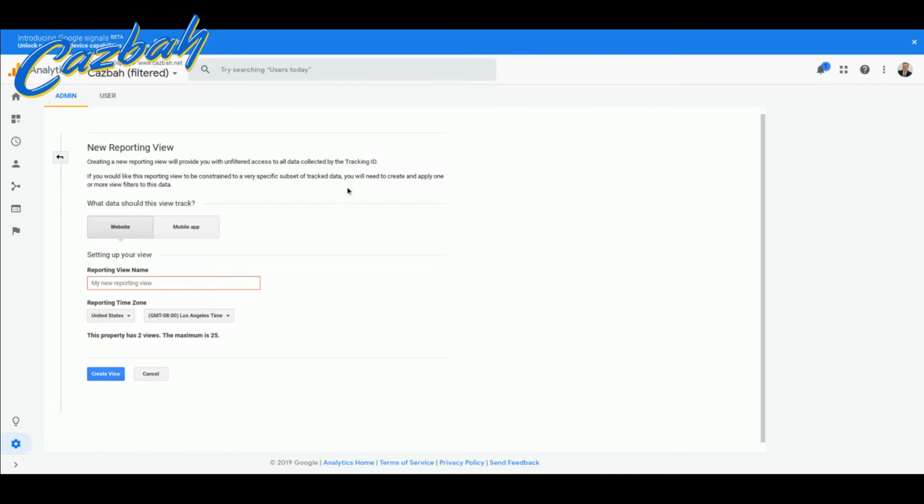Just like before, select Website or Mobile App. Select a name for your new view and then click Create View. Your name should pertain to the type of data within your new view, so it's easy for you to find.